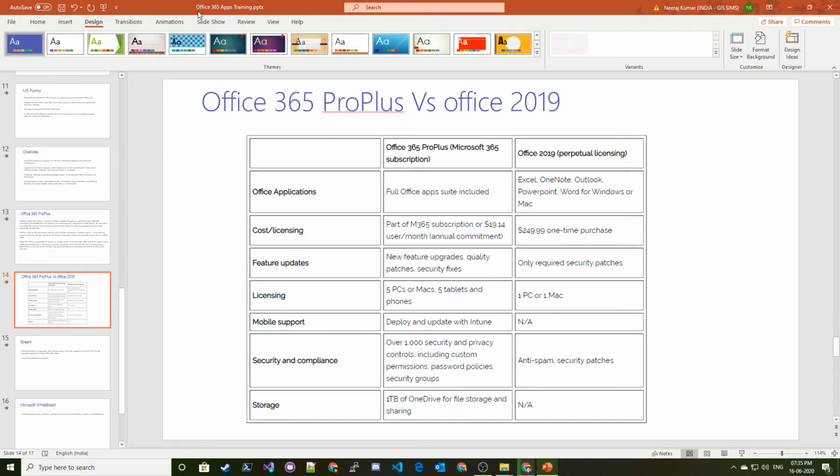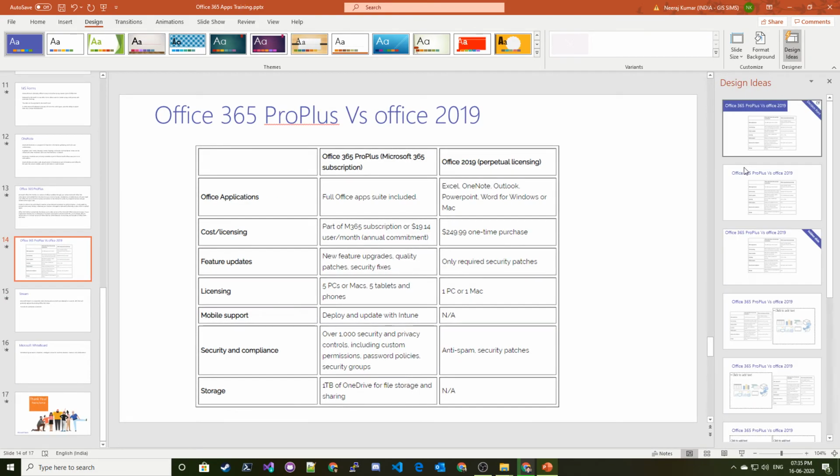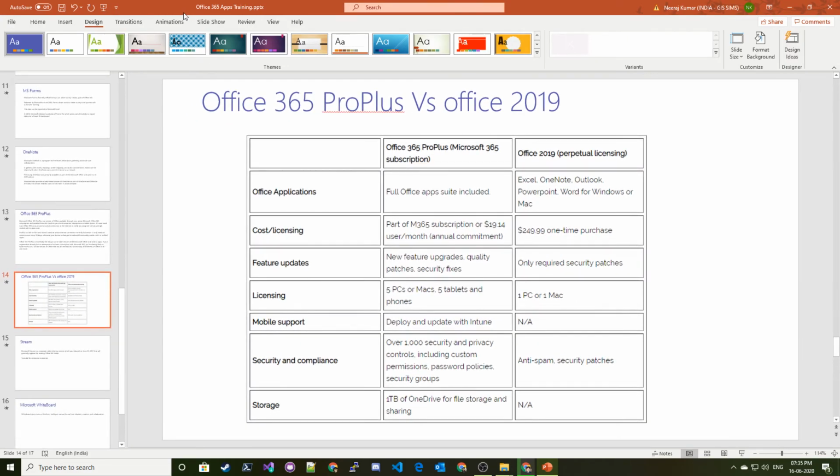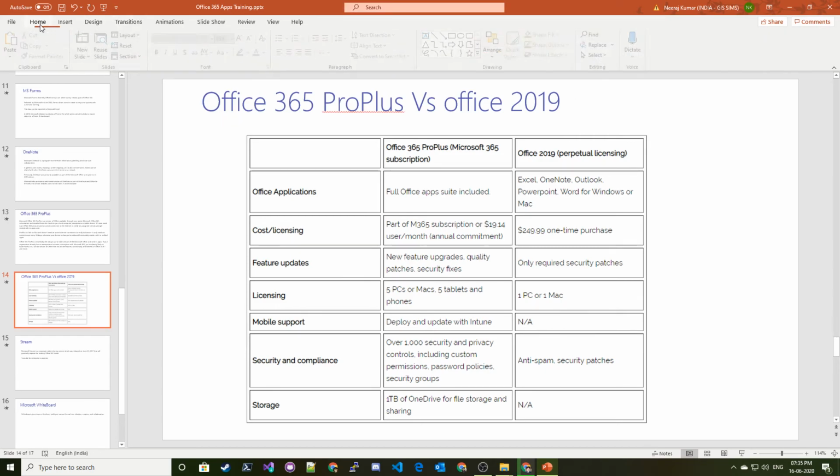Okay, also Pro Plus has some latest features that you can see. For example, design ideas, it is a latest feature that you are able to see. So you can design your slides using these design ideas. Okay, besides this you have an option like search. Earlier in perpetual licensing, earlier software, this search option was not there. Okay, besides this you have a dictate option which was not there earlier.